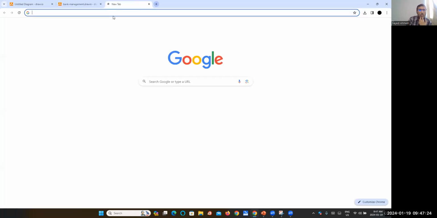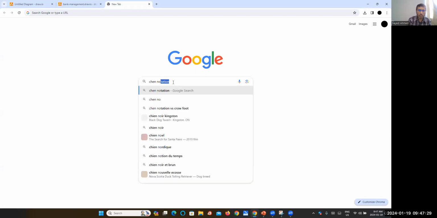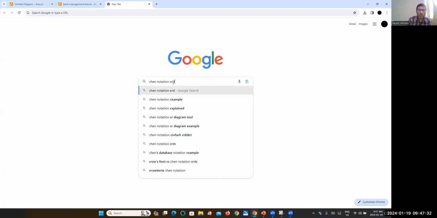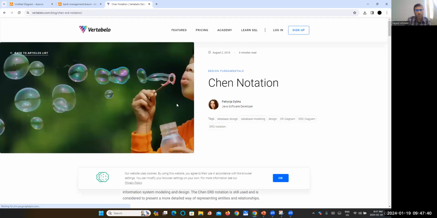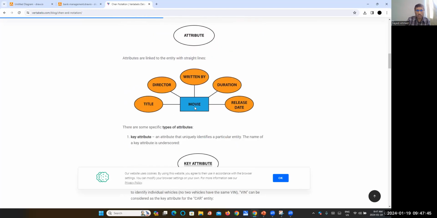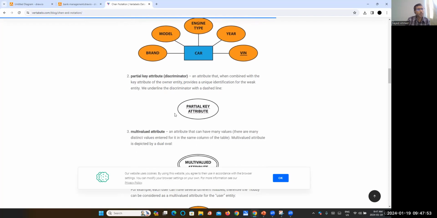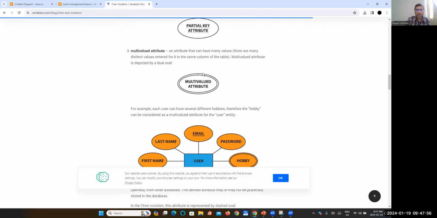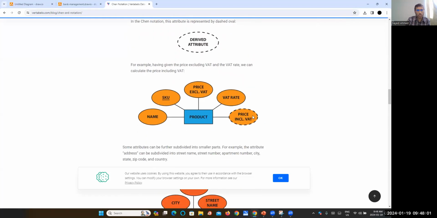Okay, let's see now. You can see Chen notation, Chen notation ERD. I think you can say that Chen notation looks like this. There are different sorts of notations, right? Chen notation: this is the entity, weak entity, associative entity, attribute, key attribute, partial key attribute, multivalued attribute, derived attribute. This is the composite attribute.